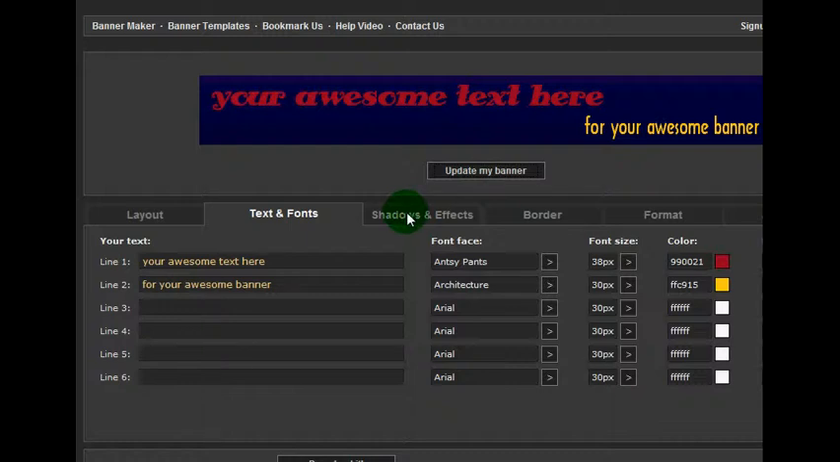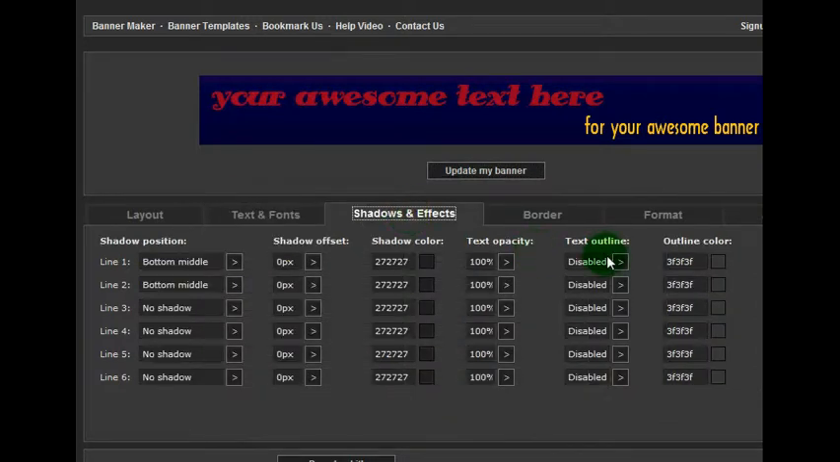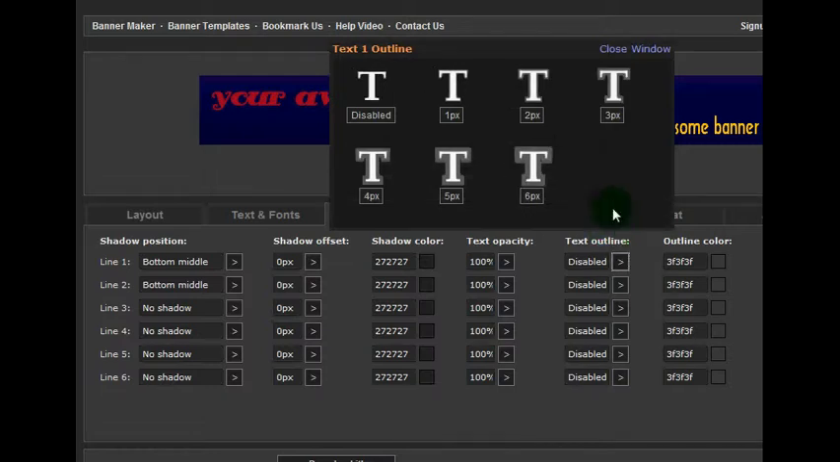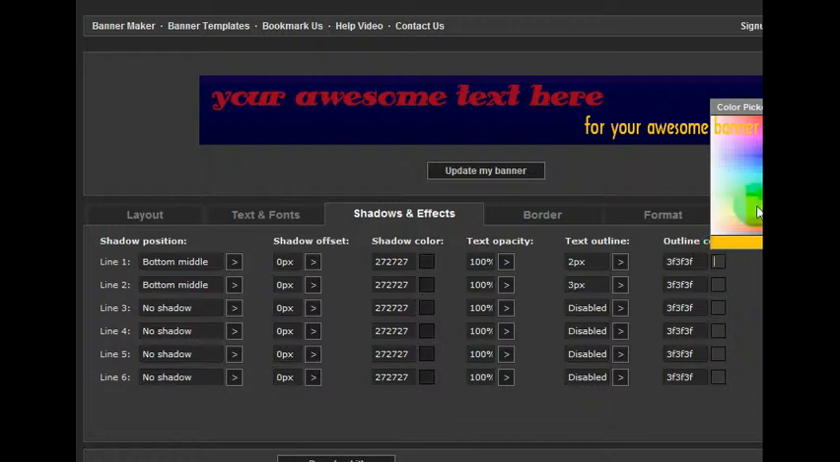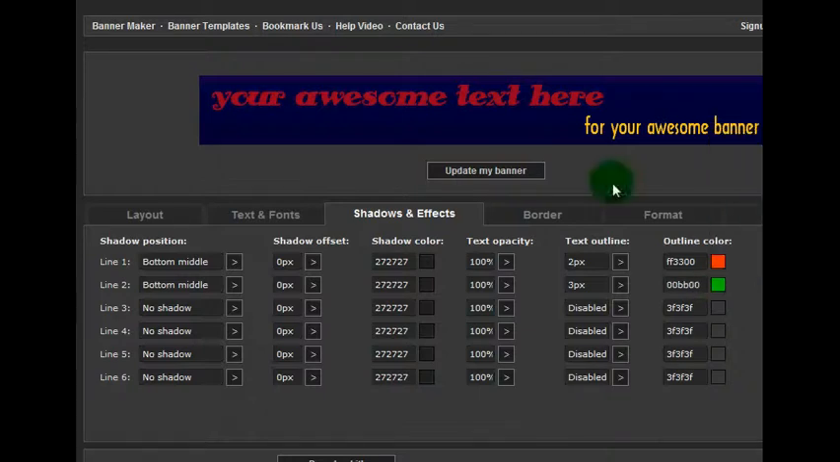Next, we can click on Shadows and Effects, and I usually choose the text outline. I like 2 and 3, so I'm going to choose 2 here and 3 for line 2 so that you can see what that looks like. And I'm going to choose an orange outline color for line 1, and a green outline color for line 2. And before we go to shadow positioning, I'm going to click Update My Banner so you can see how that changes the outline color of the text.